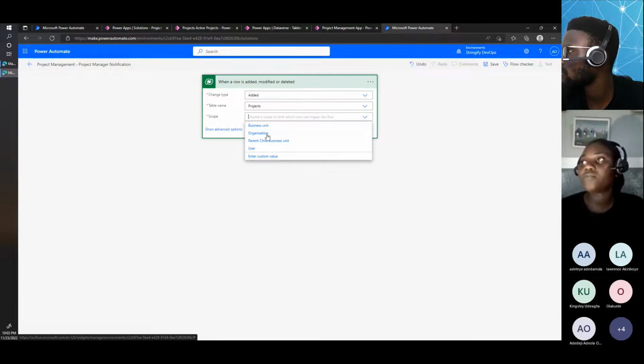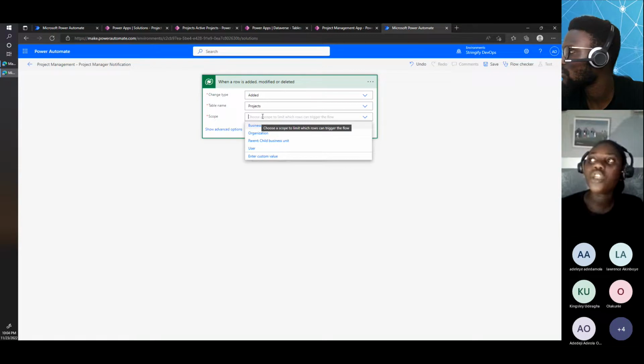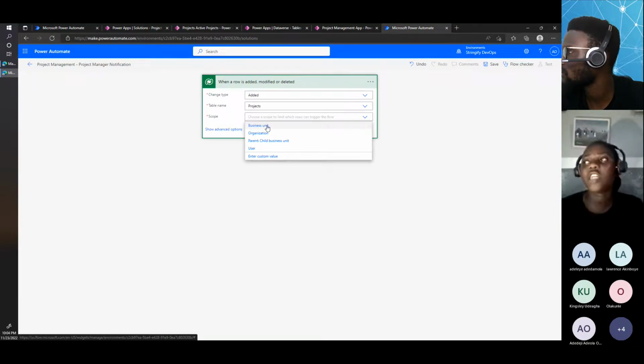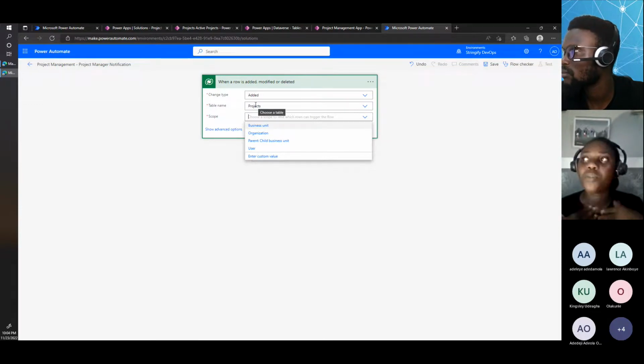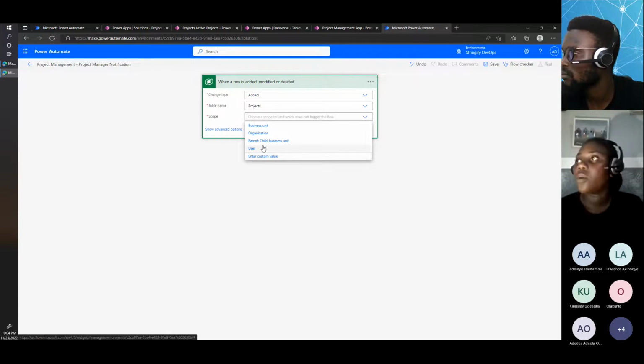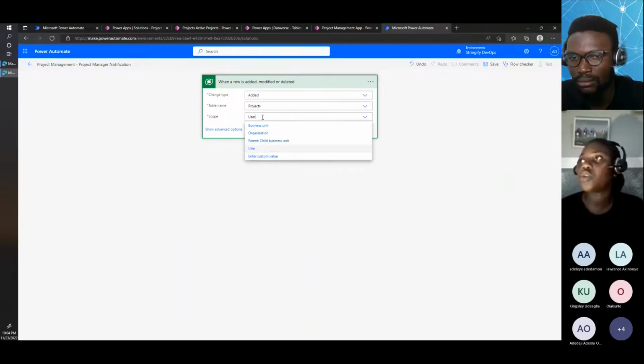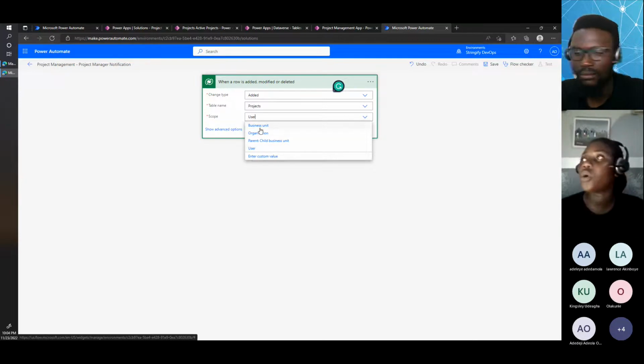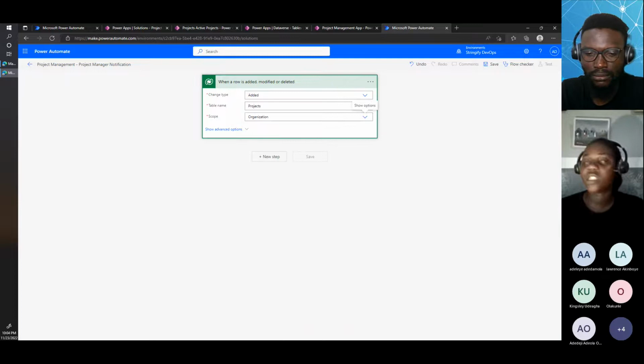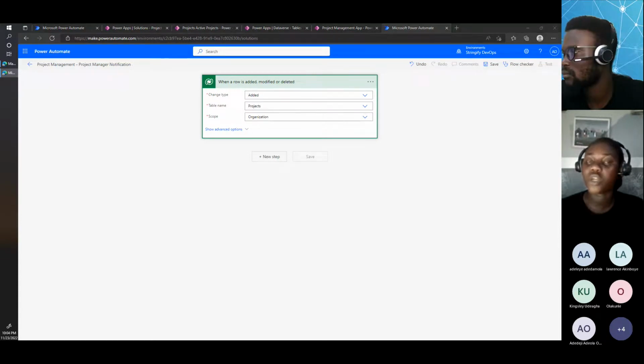Now, to explain this, anybody can actually add a project, but we want this flow to run when anybody in the business, in the organization, has a project. You can specify whether it should run when somebody in the business unit has a project, or whether the flow should run specifically for my project, that is this user. If you include a user, you would probably have to include the specific user you want that project to run for. So I'm just going to click organization because that is what I want. I want the flow to run when anybody in the organization creates a project.